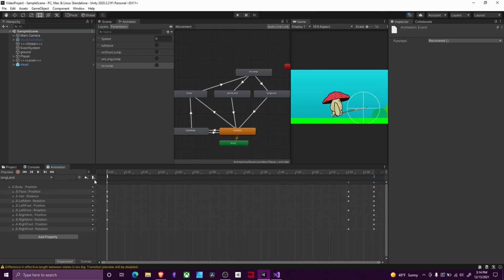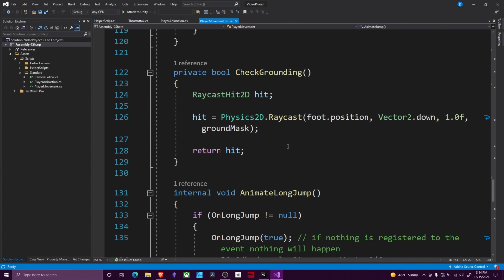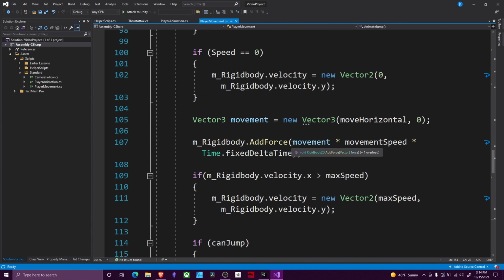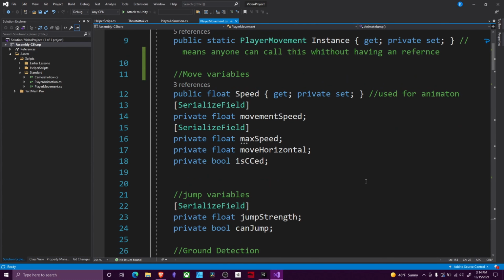So one thing of note is in our long land, I set up 2 events. That's achieved by hitting this little button here. And what these events do are call a function in our code, which we're going to dive into now. So see my earlier video on events to understand how events work. I will touch on it briefly here, but I go into more detail there.